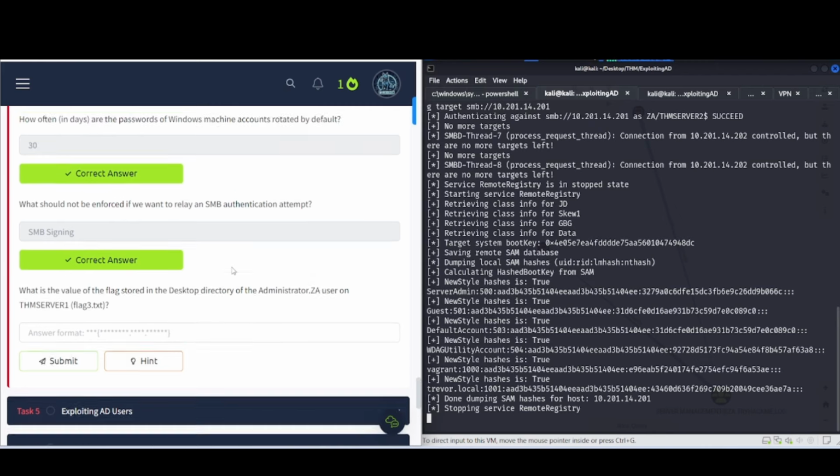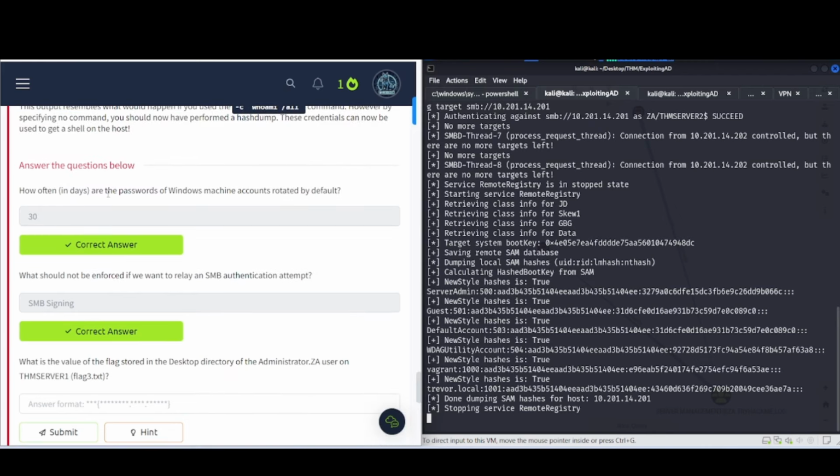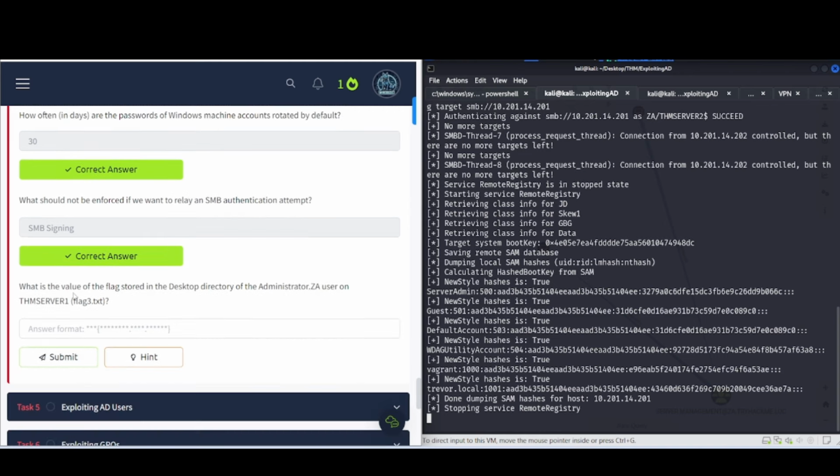The victim machine, question time. How often in days are passwords of Windows machine accounts rotated by default? It's going to be 30. What should not be enforced if we want to relay SMB authentication attempts? SMB signing, right? And then we need to get this flag.